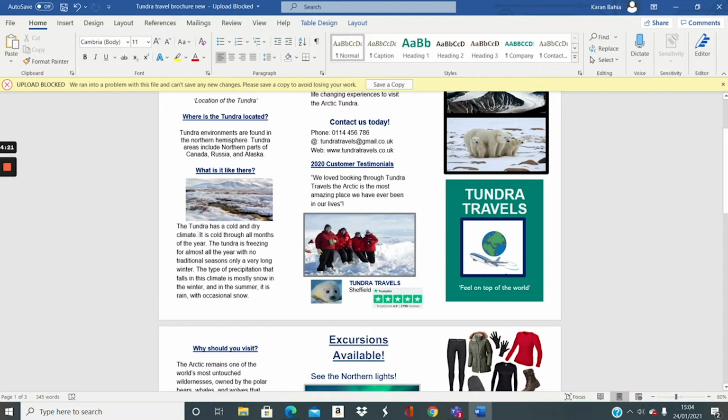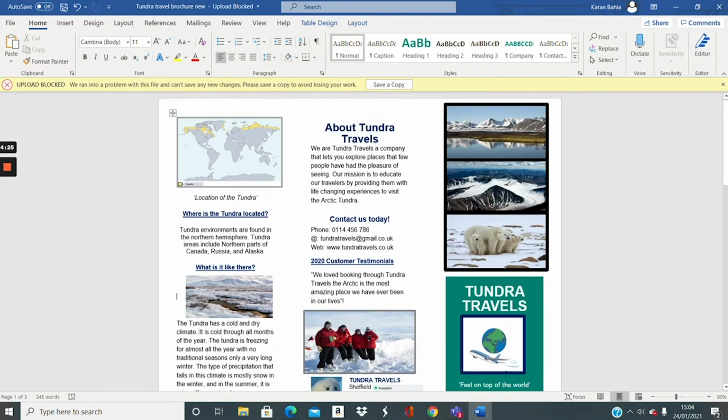Remember, just make it fun, make it exciting, make it colourful, and pick a biome that you really feel like you can advertise and convince people to go there on holiday.